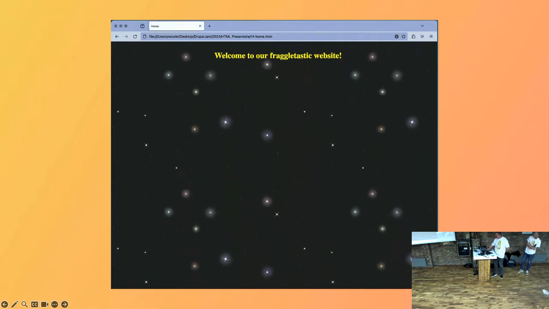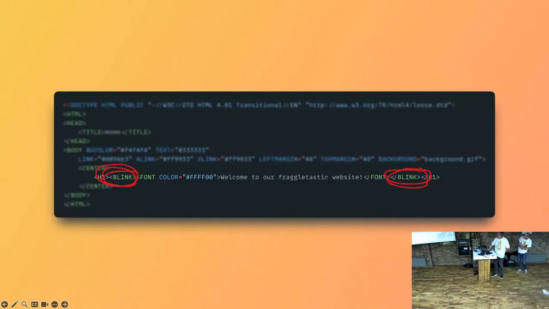We're going to add some more stuff. It's a little bit boring, so we're gonna add some blink to it. Yes. They should have called it blink instead of blink, if you ask me.